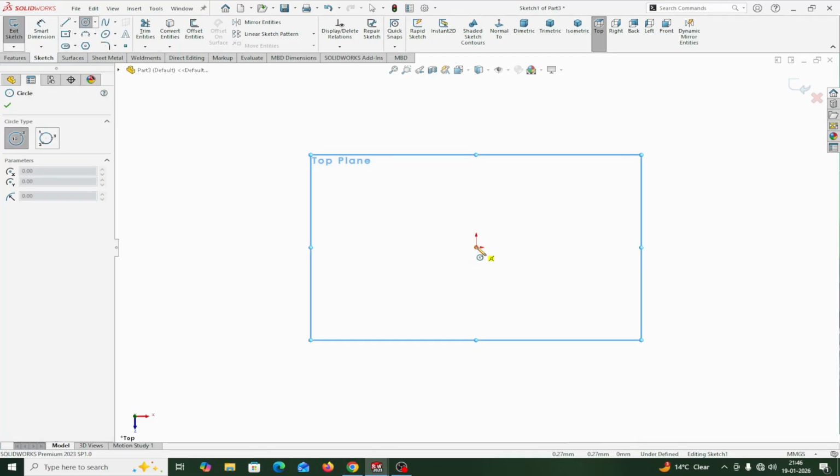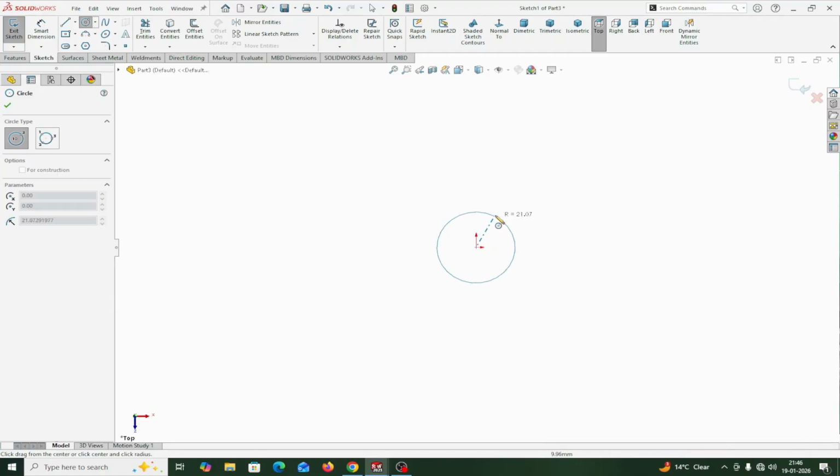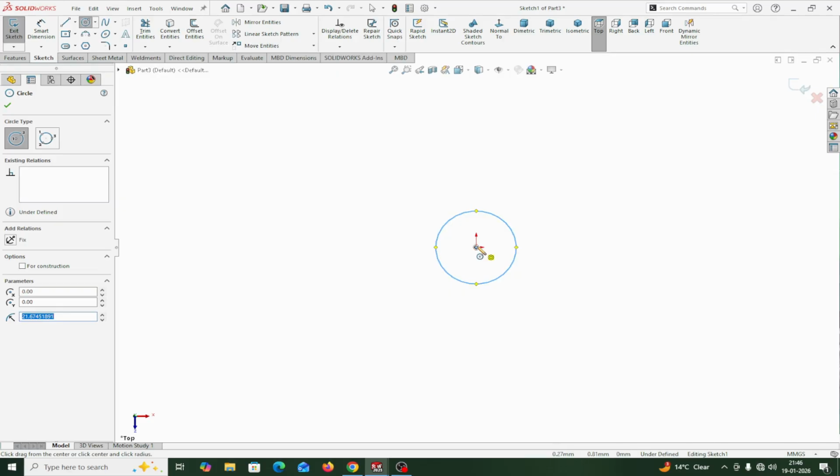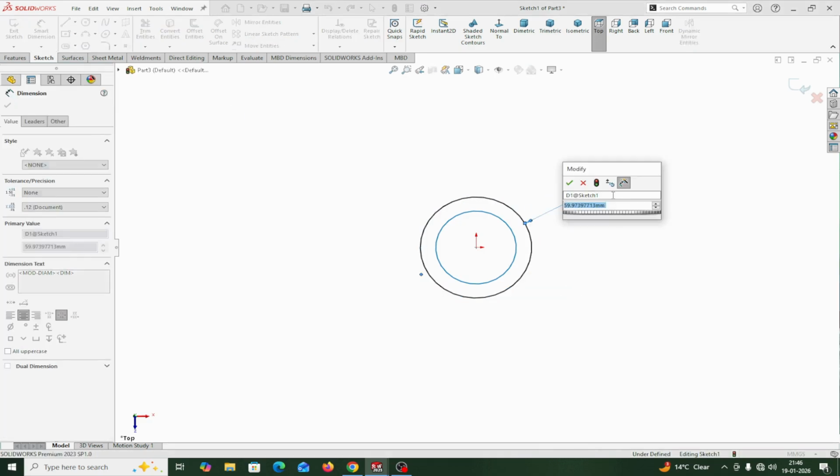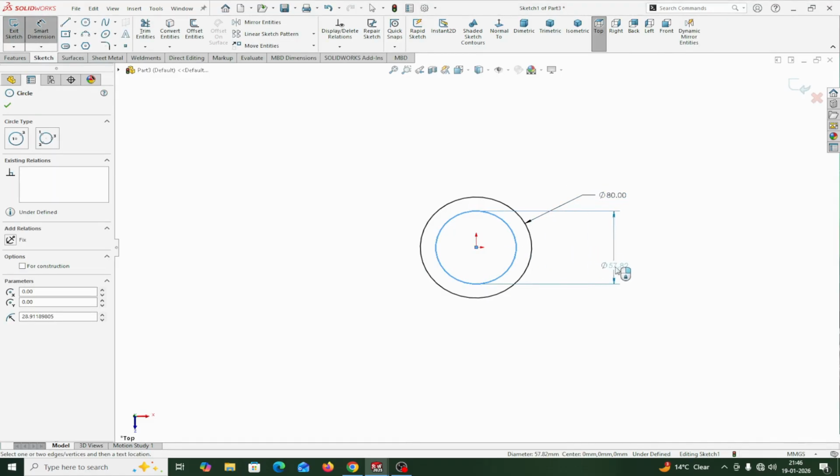This one, two circles here, one and another circle. Right click, select out of this. This dia is 80 mm only, and this dia is 60 mm only.